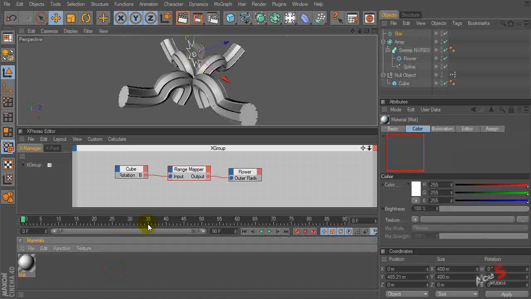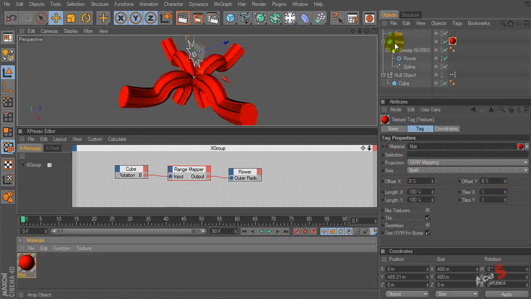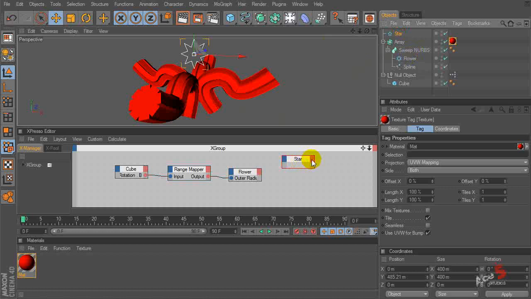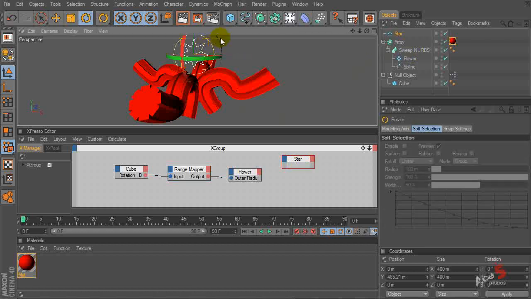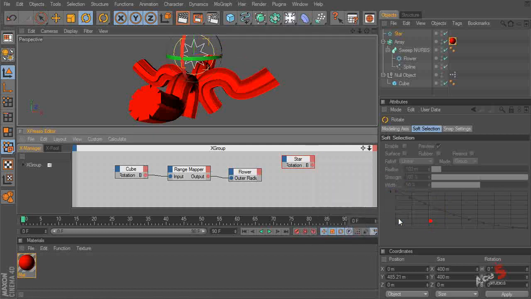Let's get a material, and let's make its color, say, bright red. Let's apply it to this array object. Now, what we're going to do is we're going to use this star's rotation to adjust the brightness of this material. So we're going to get this star, we're going to plug it in here. We're going to check its rotation. So still the B rotation. So rotation, coordinates, rotation, B.